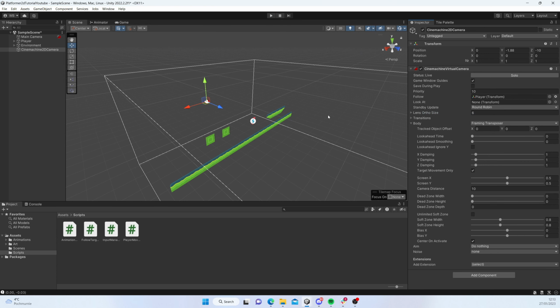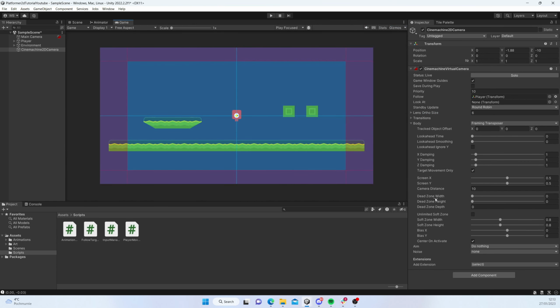If we go to the Body, what we're gonna see here is dead zone width and dead zone height. And you can adjust these properties. I'm gonna set this to probably 2.5, and then you have to define the height, and I'm also gonna define 2.5. What that's gonna do is that the camera will only start moving whenever our player leaves that rectangle, right? So it gives some kind of offset to the movement of the camera.